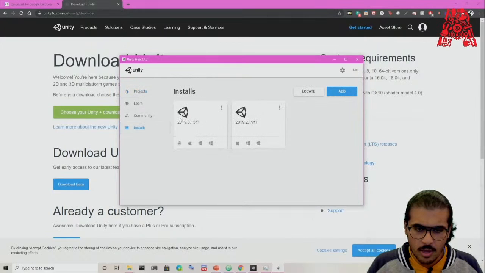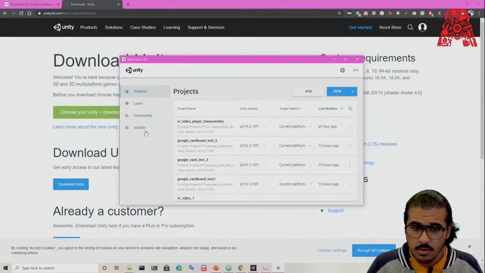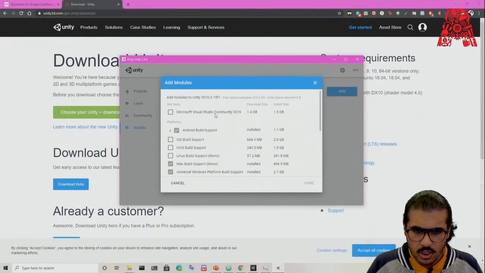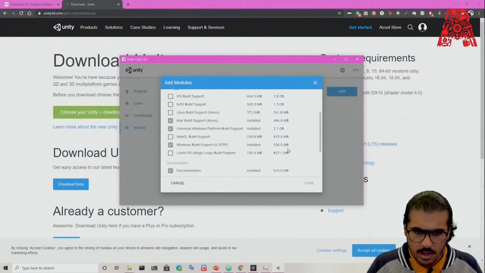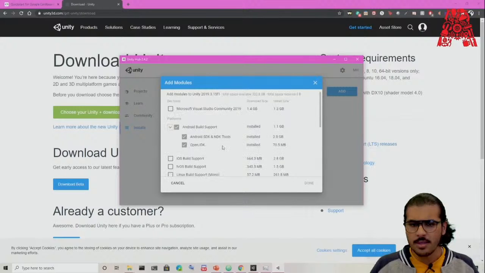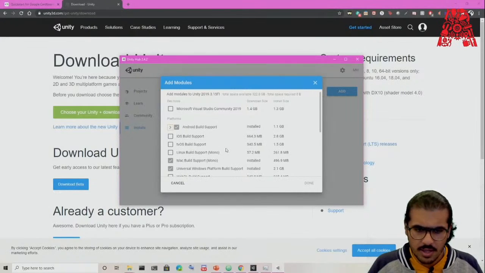So right now I have 2 editors, and you could see some resources from what you want to learn, and some community. And before using Unity, you also have to make sure that you have the Android build support. So if I go and check add modules, you can check I've added the Android build support on it. And if I click the arrow, you can see I have the OpenJDK and the SDK and NDK tools over here. Make sure it's still selected.